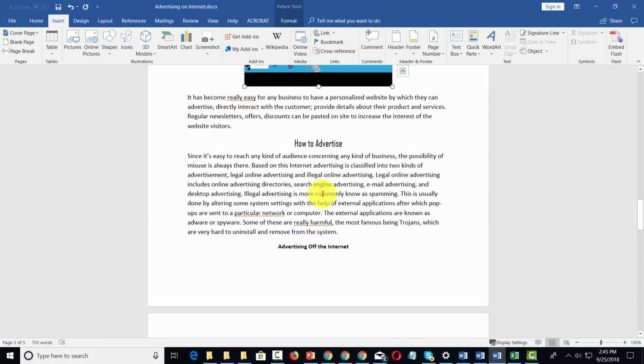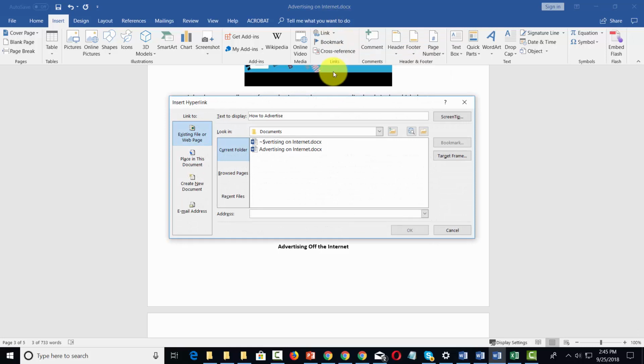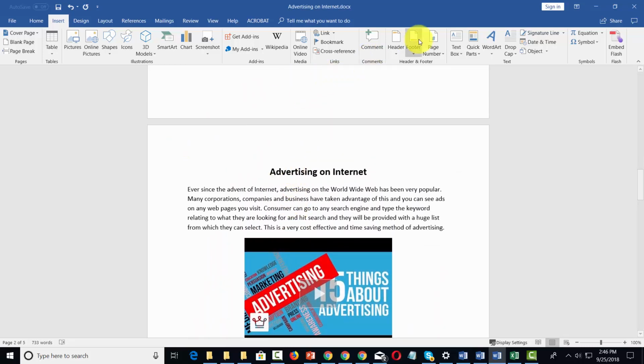Of course, you can also insert a hyperlink. For example, if you want to hyperlink a particular part of your document, you can go to this link. You can then insert the link, and then you can place the URL in the place that you want the link to go. And of course, you can add in a header and footer into your document.